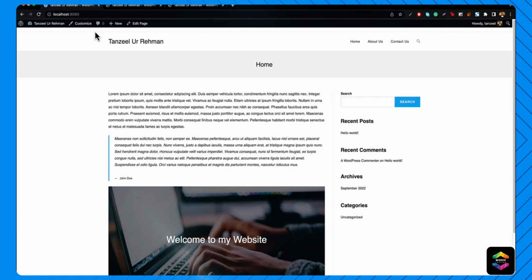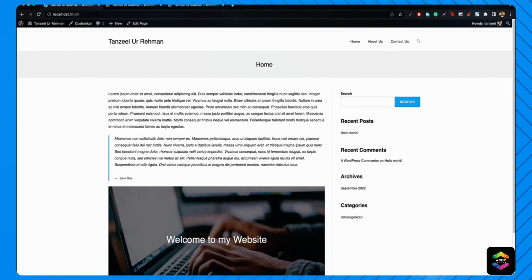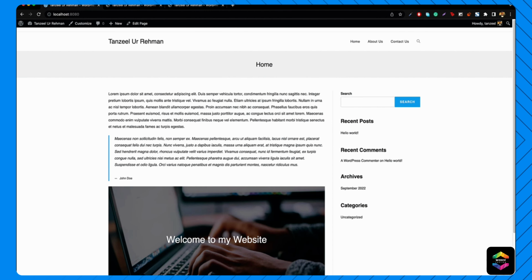We will learn how to design that, take a look at this, and after that we'll be working with the page builder. Stay tuned and bye-bye.